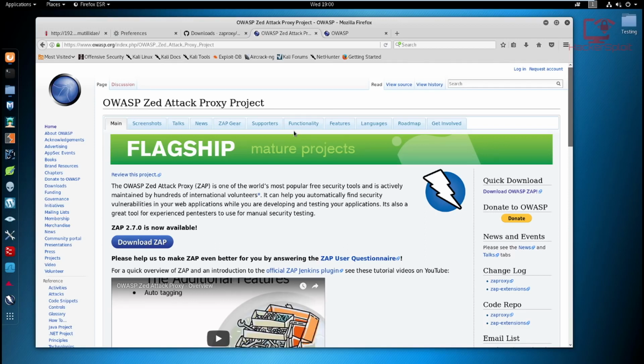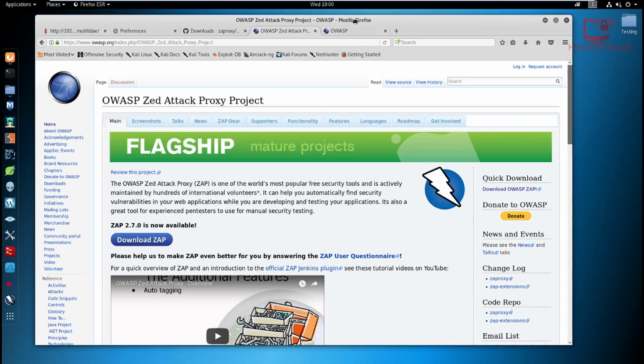It's absolutely free. As you can see, the OWASP Zed Attack Proxy, abbreviated as ZAP, is one of the world's most popular free security tools, and is actively maintained by hundreds of international volunteers. It helps you find security vulnerabilities in your web applications while you're developing and testing them. So if you're a web application developer, this is also a fantastic tool for you, and a fantastic alternative to Burp Suite. Now that's not to say that Burp is bad. Burp is more of an enterprise developed software. As I've mentioned in the first video of this series, Burp is focused on professionals. That's not to say that ZAP isn't, but you'll get the idea.